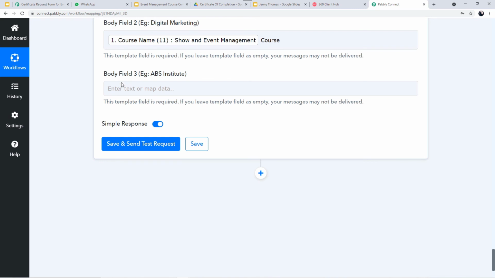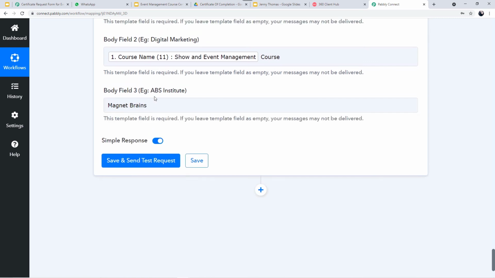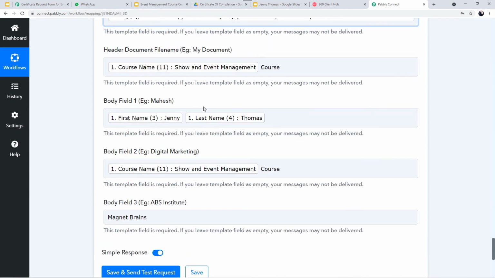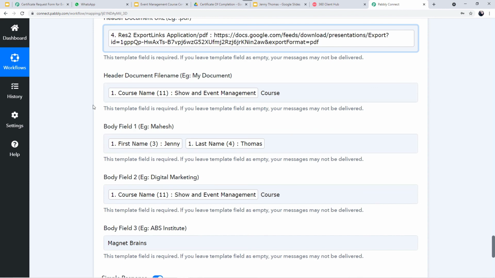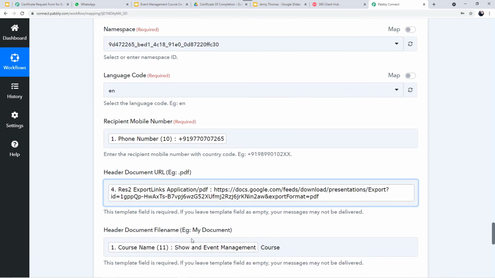Then you need to provide the institute name. The institute name I'm going to write manually, which is Magnet Brains. You have to provide your institute name or whatever name you need to provide. Magnet Brains is what I am choosing right now. Let me tell you one more thing: the difference between mapping and manually entering data is that mapped data will keep on changing along with every new candidate filling the form. If he is selecting any other course or name, it will change automatically. And the institute is the same, so I just provided it manually. It will remain the same for every candidate. So here you can see we just provided all the details.